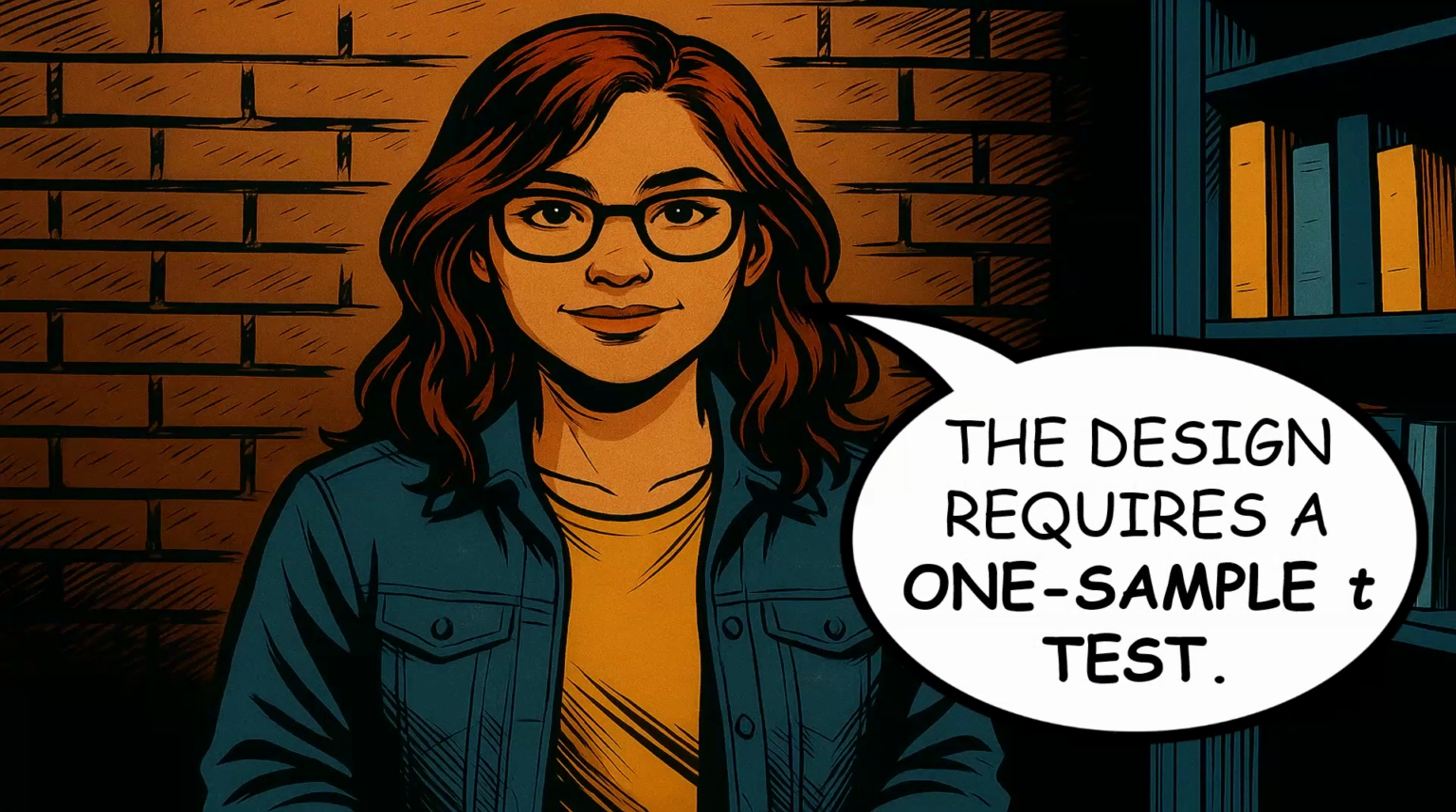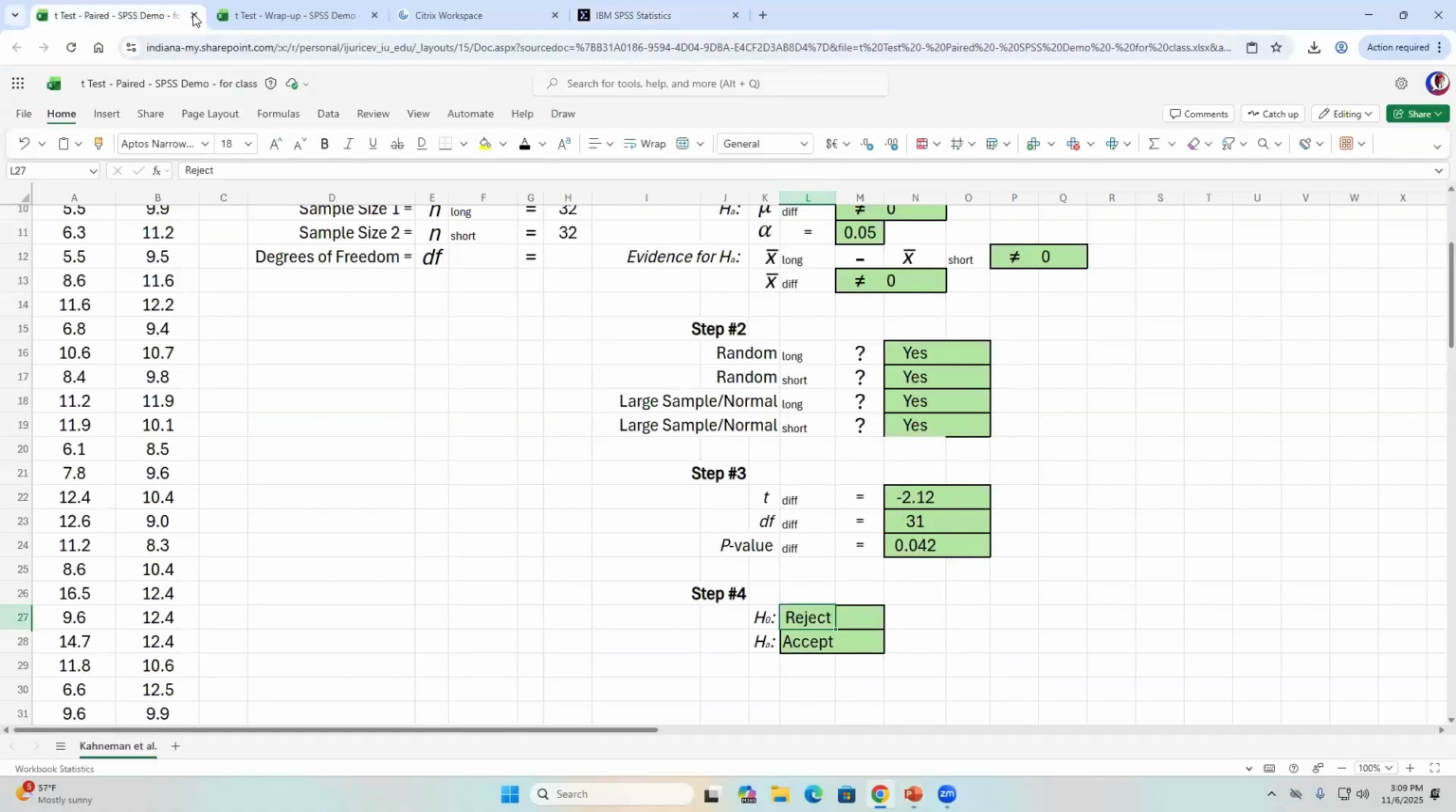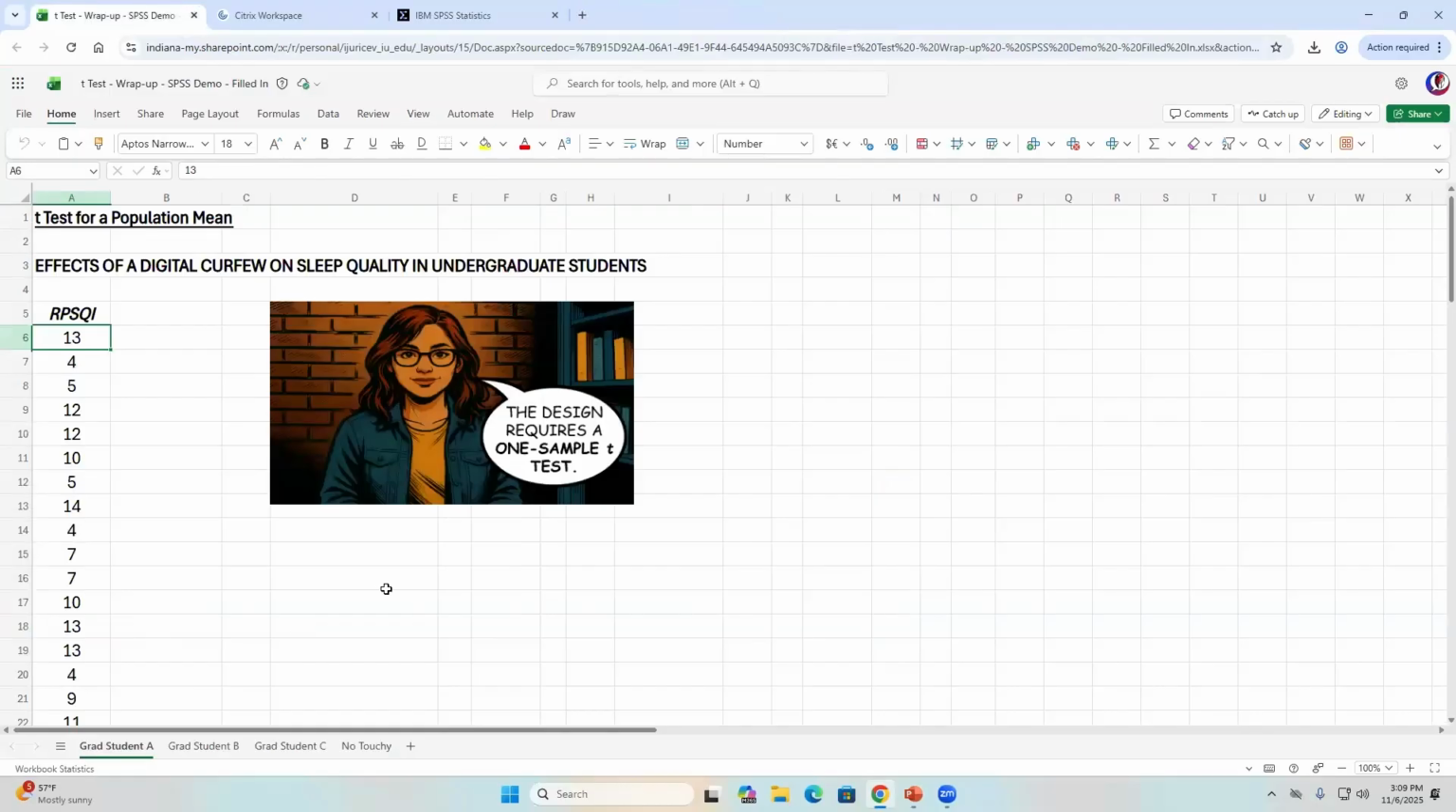And the population mean that we're going to test it against is that reference value of 5 on the revised Pittsburgh Sleep Quality Index scale, because that is the commonly used cutoff for good versus poor sleep. All right, done with the paired. Let's go to the t-test wrap up.